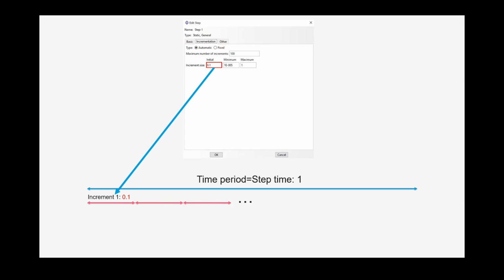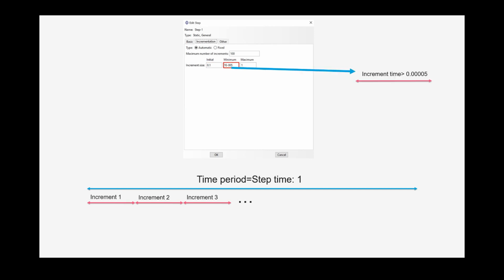The other one is incrementation, which has 4 sections. The initial increment size represents the time increment for the first increment. Here it is 0.1, which means that the first increment size is 0.1. The second one is the minimum increment size. Every increment, I mean number 2, number 3, and the next increments, is going to be larger than this value. If it goes lower than that, it is going to interrupt. The third one is the maximum increment time. Here it is 1 second.